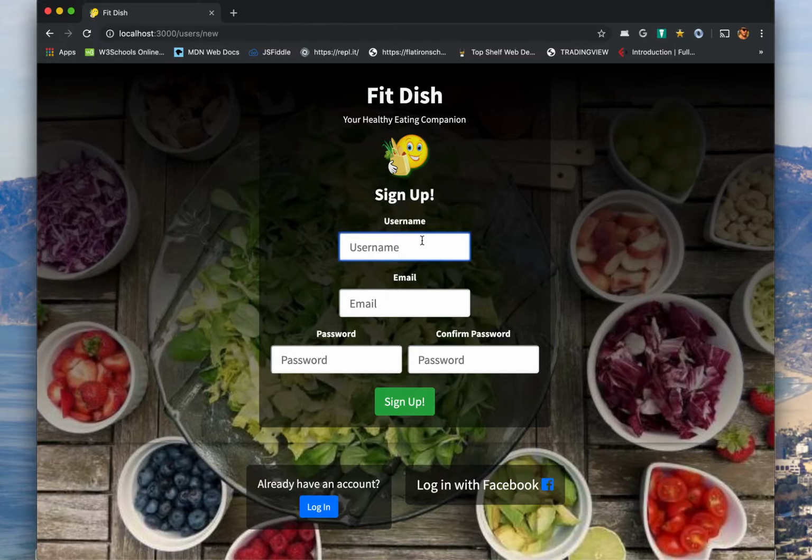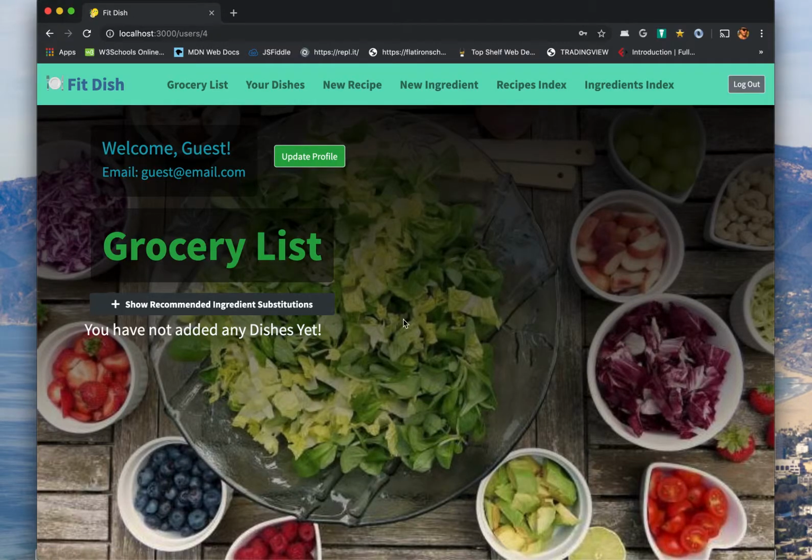Over here, we can sign up and just say, hey, let's call it guest, email guest@email.com. Why not? Let's call it password for. There we go. All right.